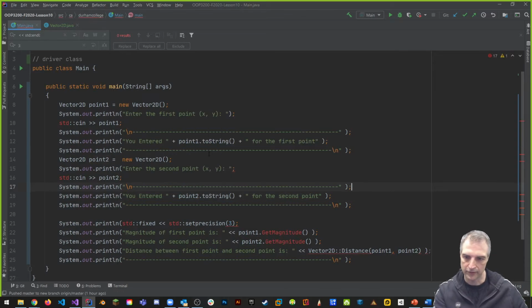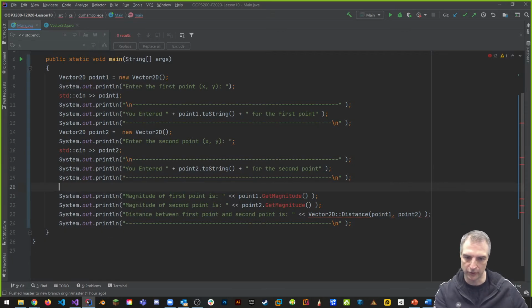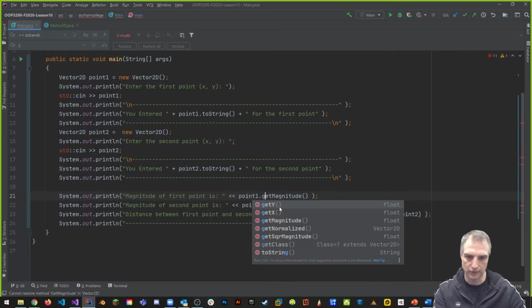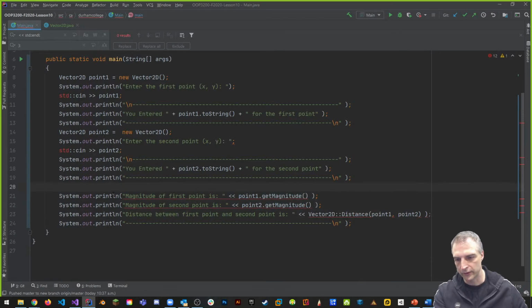Okay, so that's explicit. Fixed, we don't have to do fixed, but what we can do here instead of println is printf, which we'll do in a second. So we'll get rid of this. We don't need this part. Again, we're just adjusting. Get magnitude. These are normal. Get magnitude, but we want to use printfs instead of printlns here.